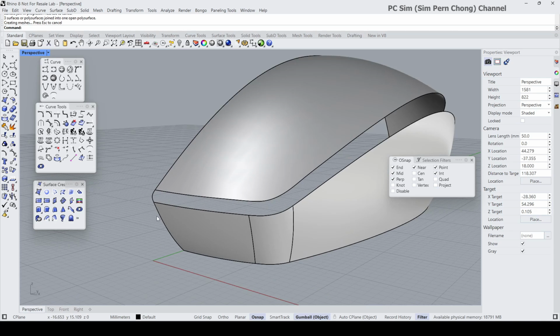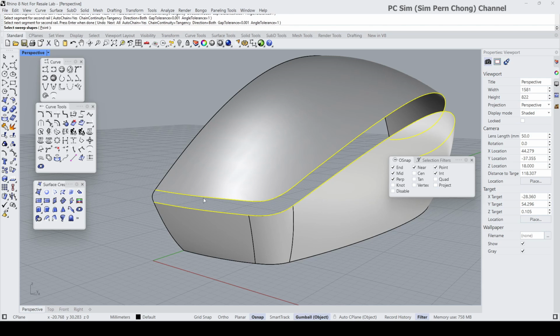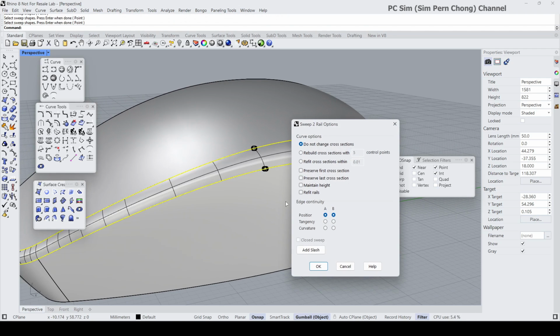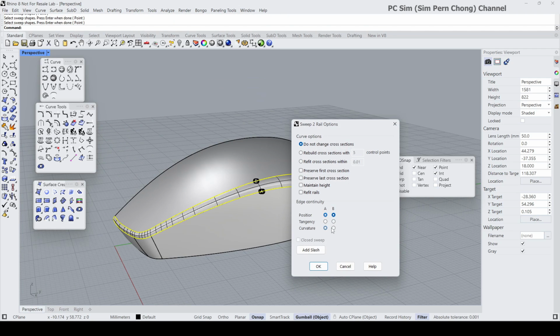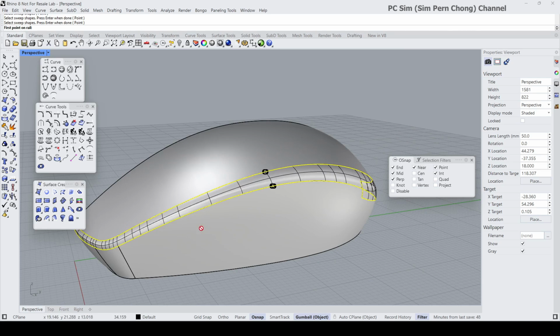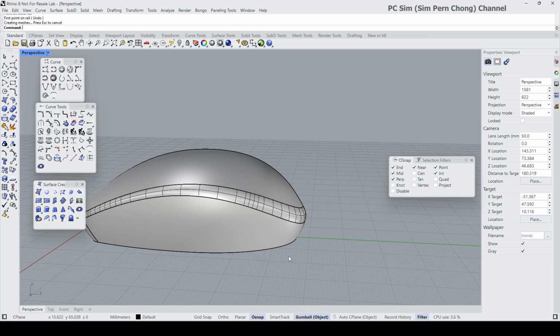And I'm going to do the sweep two rails. Change auto chain, yes. So chain up this, enter. Second rail is this, enter. Sweep shape is this, enter. Make sure we set both sides to curvature for a nice transition. Click to control how you want the flow to be. Now I got something like that.